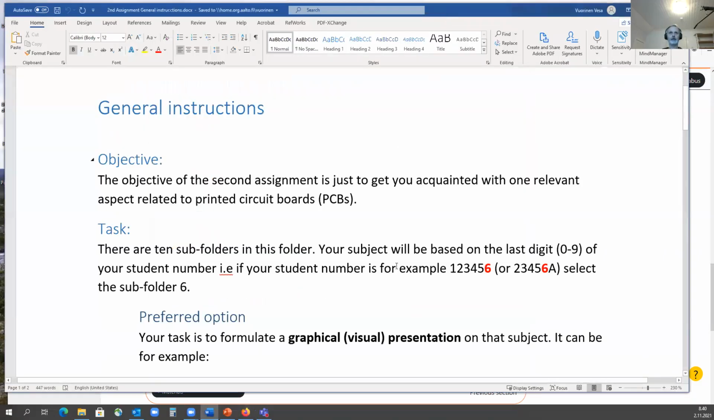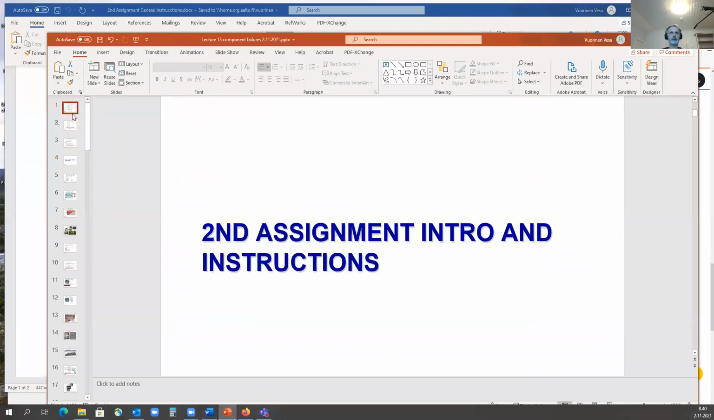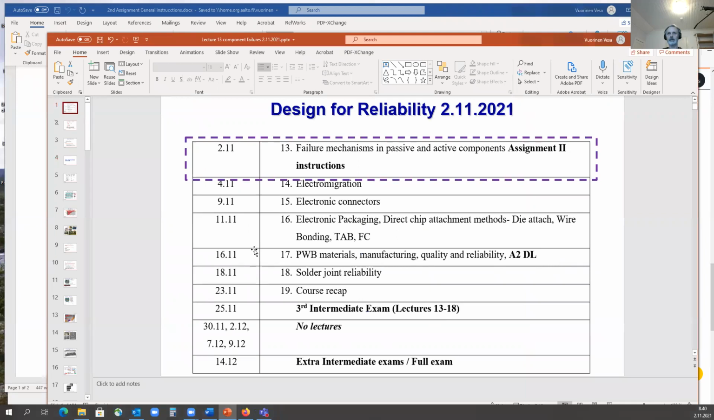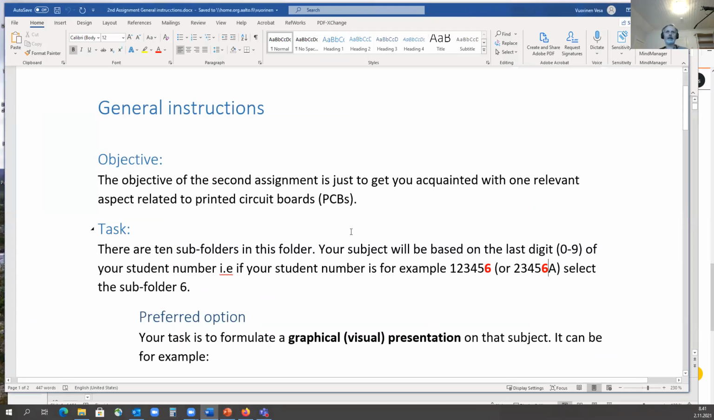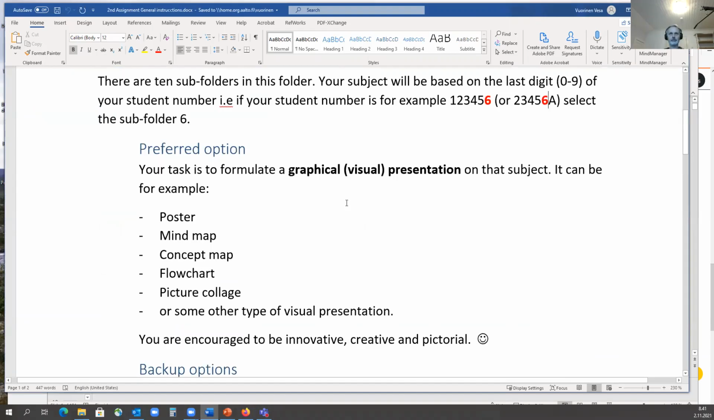And the deadline is here, 16th of November. So the same day as we have also the lecture on the printed wiring board materials. So let's quickly check what is the actual requirement.